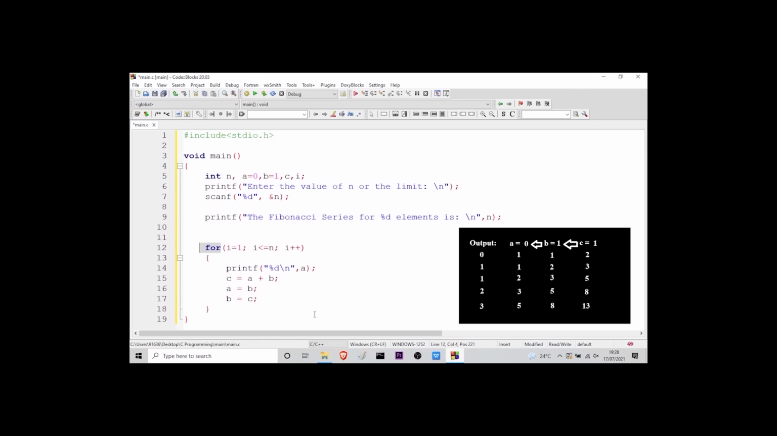Just because we have taken the value of n equal to 5, in this case our output is complete and we will be getting the Fibonacci series as 0, 1, 1, 2 and 3. If we have more numbers, then depending on the same logic, it will go on and print the other numbers.